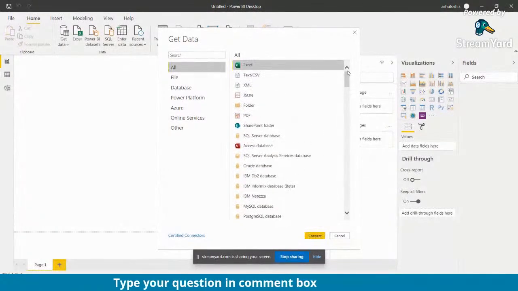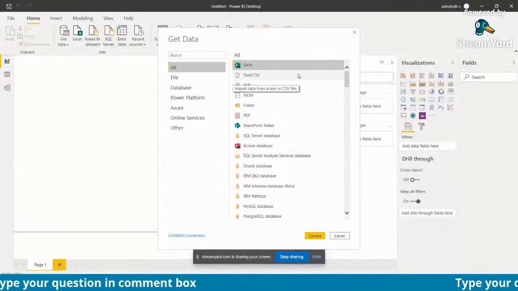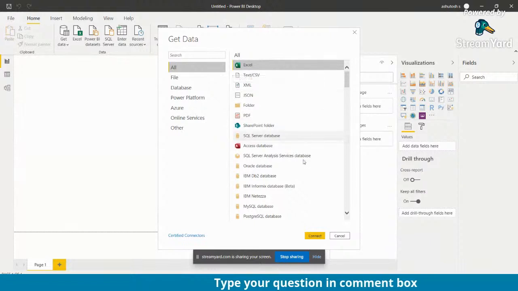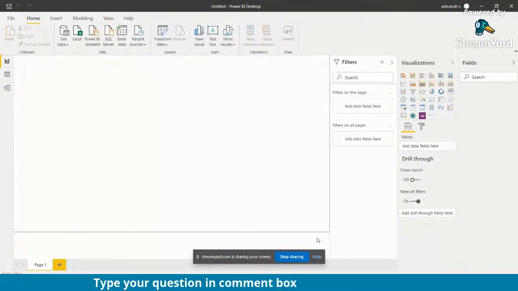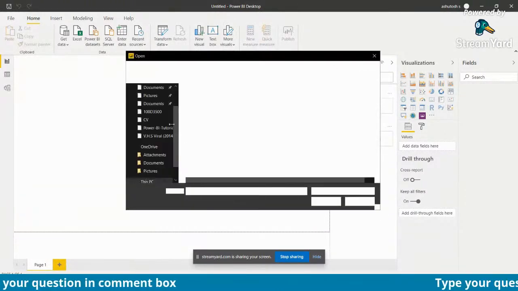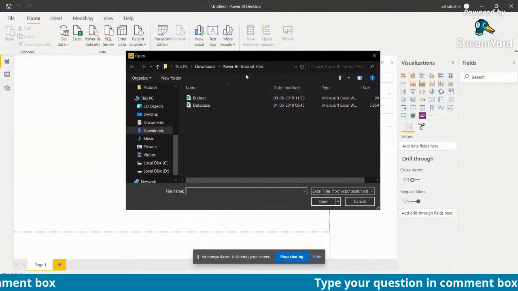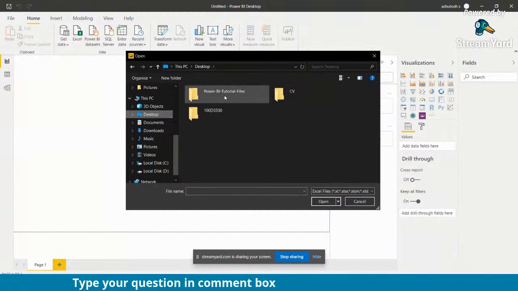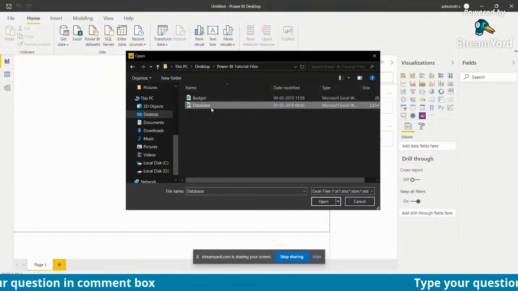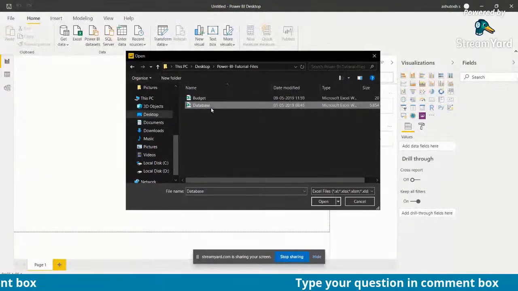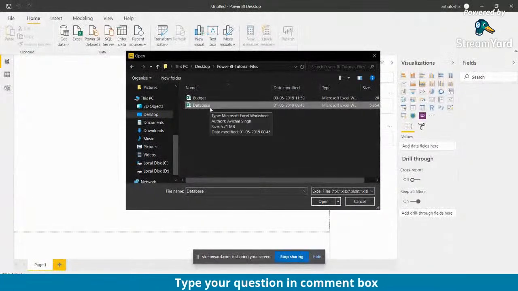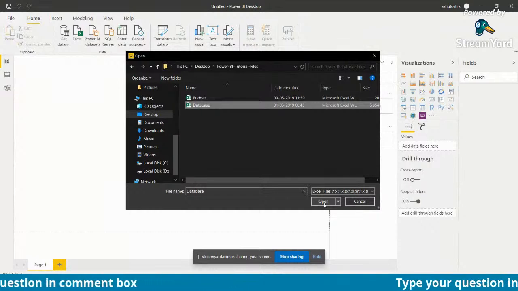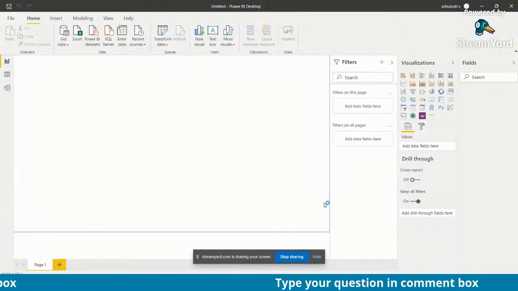Right now, I have created a couple of Excels, and I'm going to click on connect. I have saved those Excel files within my desktop. So these are the two Excels that we're going to use. One Excel is database, which has a couple of tables in the form of sheets. So I'm going to click on open.